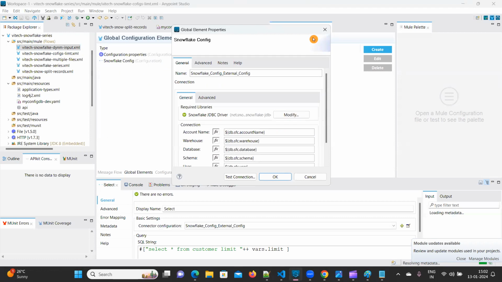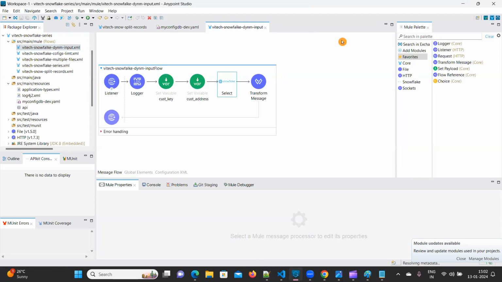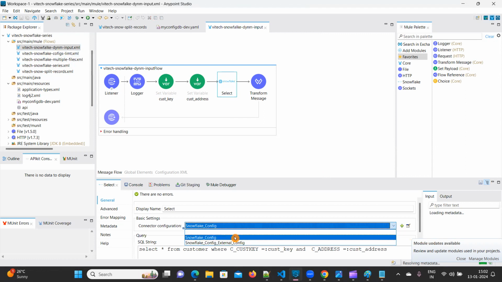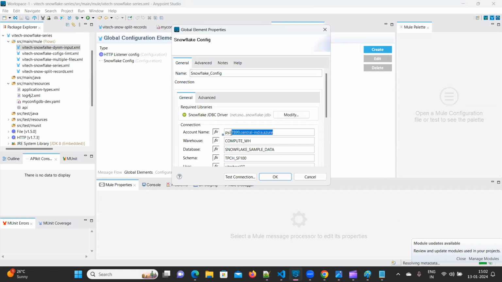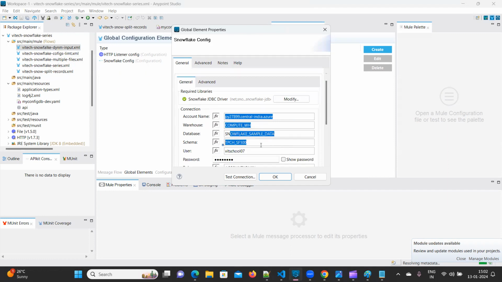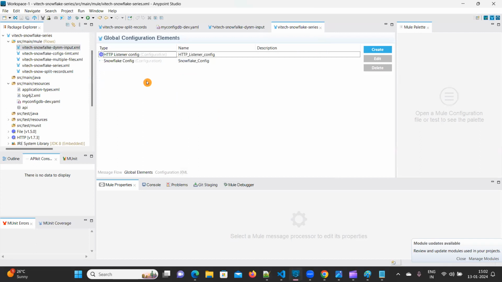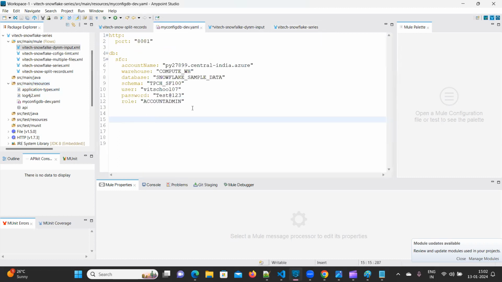Suppose you have a database and you want to connect with the database. In that case, what do you need to do? You need to hard code all the values here, like you see account name, warehouse, database name, schema, username and password. So instead of going to hard code, what we are going to do is create a separate property file in source main resources. This is one of the property files.